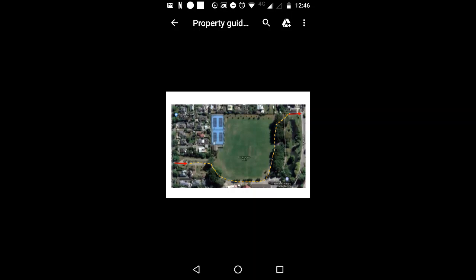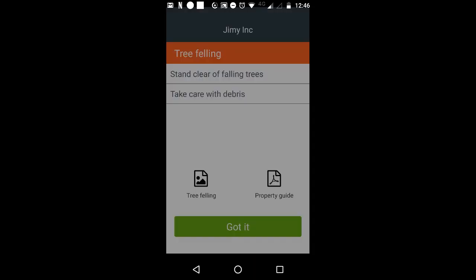So very helpful if all of your contractors go to the same place or follow the same route. And obviously for new people going to the property as well. But also parking on your property, you can easily show them where they need to go. So let's go out of that.